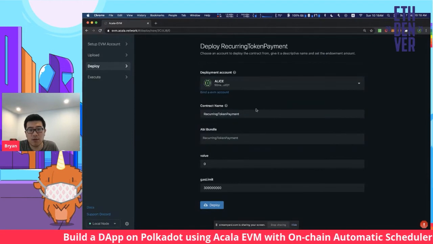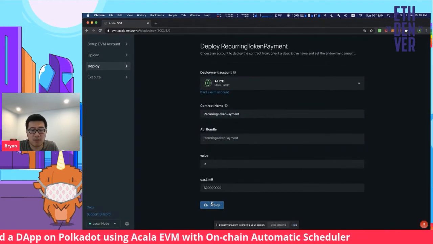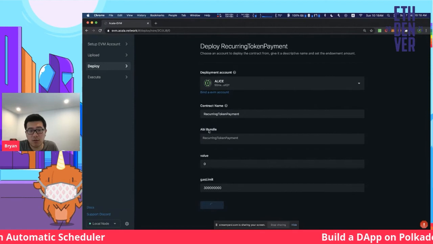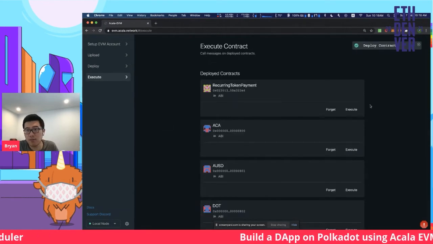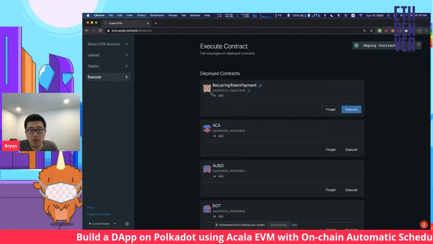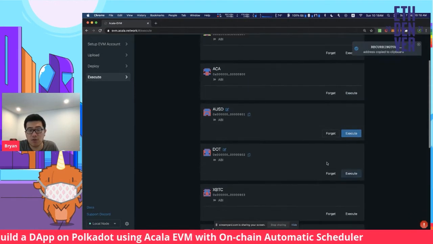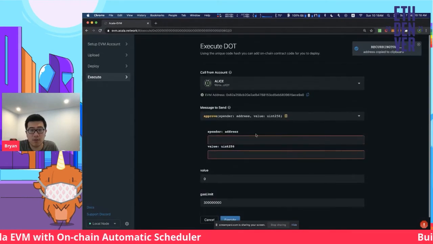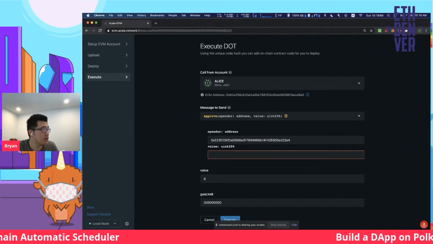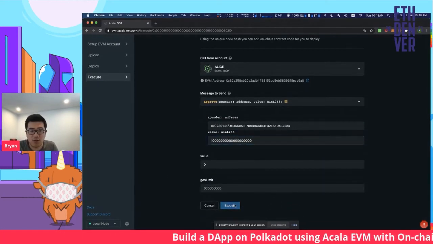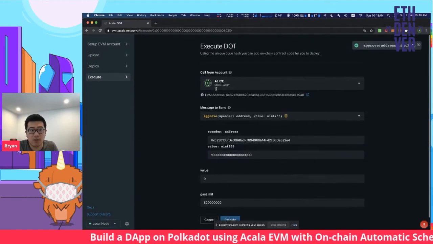I will need to use the built-in dev account, which is an account that actually has money. The block time is 4 seconds, so hopefully it should be executed soonish. Yep, it's deployed now. I need to take the smart contract address and approve it so it can take my money. I'm taking DOT as an example. I'm going to approve this account with just a few more zeros. So this is now approved.